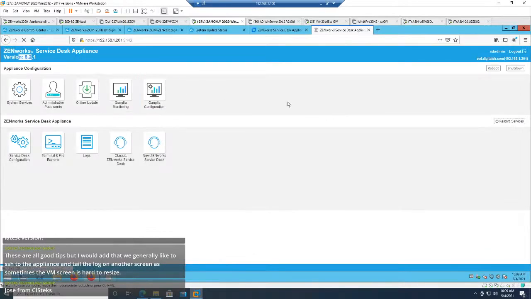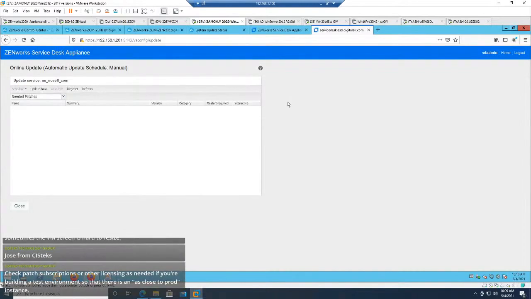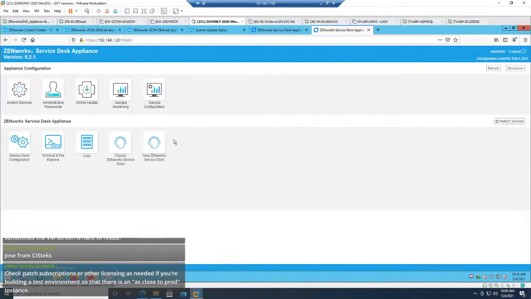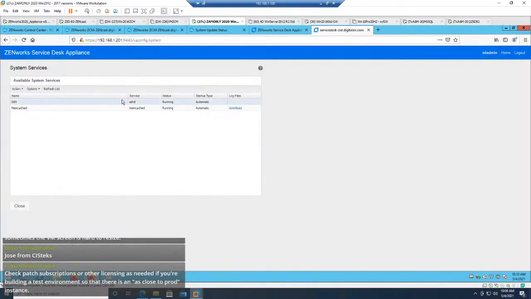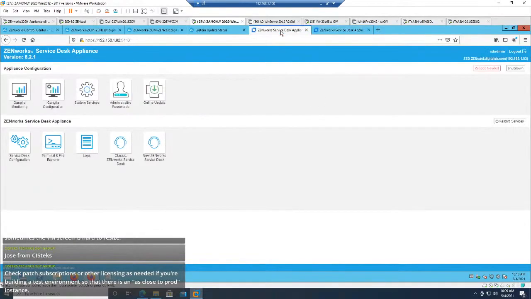Online updates. You can always double check, see if there's any new patches for that, but there wasn't. We just did everything. Okay, we can go home. Again, this one also has the system services if you need to get into it. SSH is running already. So you're good to go there.